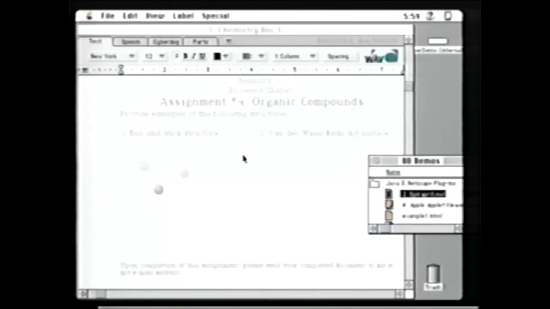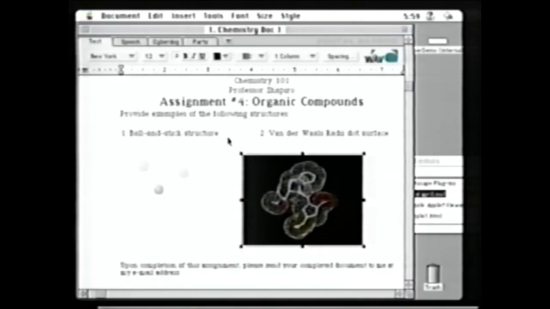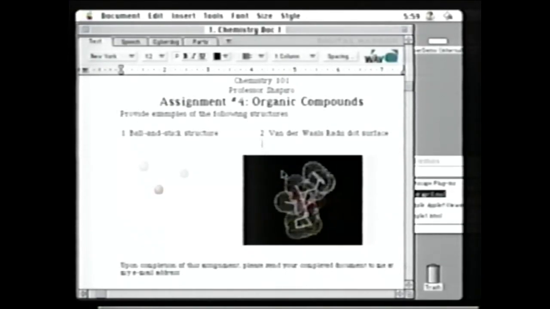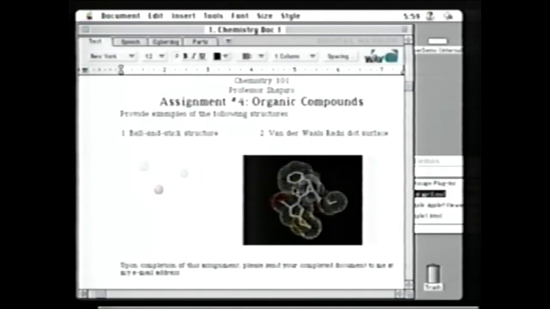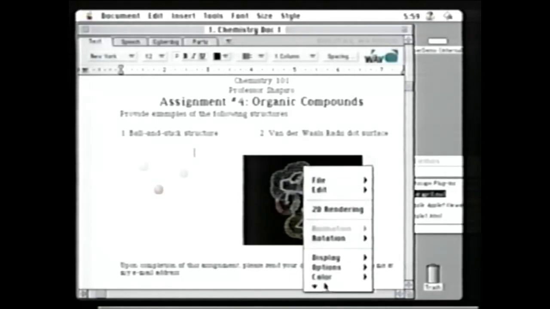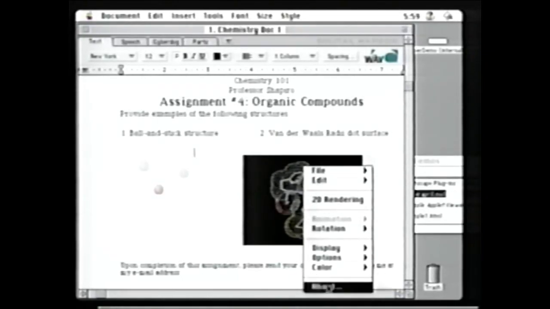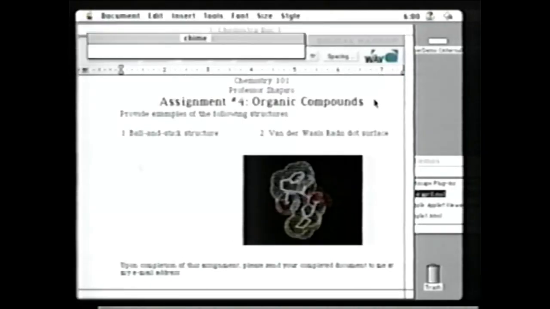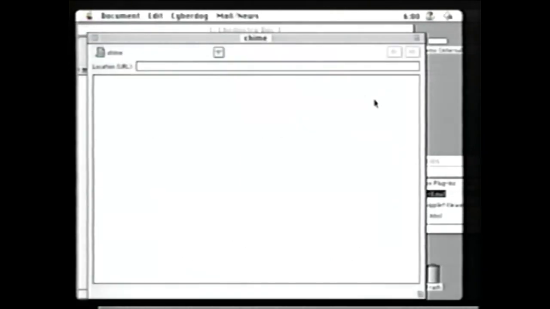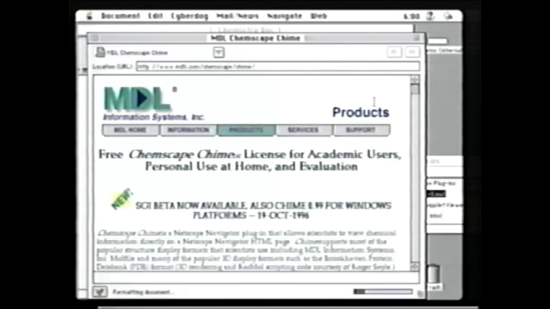Another exciting technology, of course, is Netscape plugins. Netscape plugins can handle a variety of formats: Shockwave, RealAudio, streaming audio. In this case, I'm using a Netscape plugin that displays 3D molecular information. Now this is being handled by Cyberdog, so this information is actually coming across the internet. If I click in place on this molecule and go to the About box, we can go to the home page for this particular company's product directly from within our word processor.